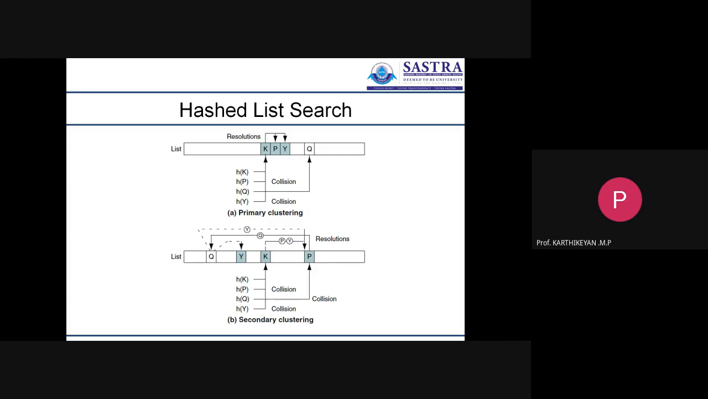So k, p, and y, all three keys, generate the same home address as k, and they are stored near that home address. Whatever home address is generated by these three data items, all the data are stored near the home address. So this is what is called primary clustering. All the data are stored near their home address.